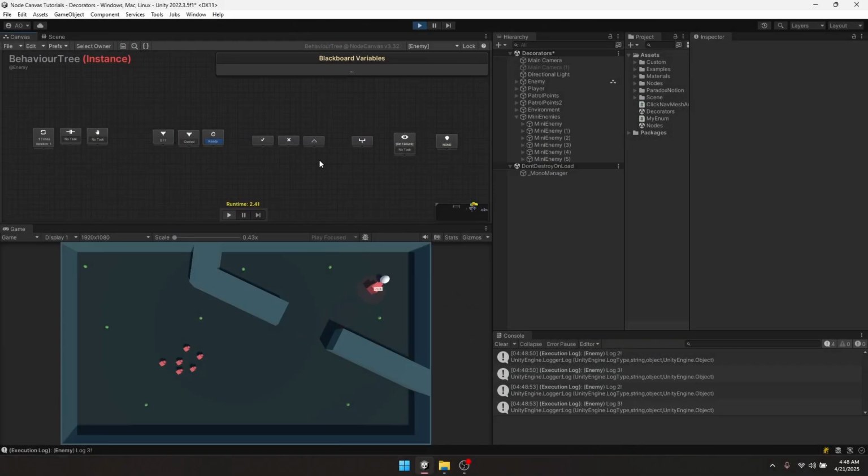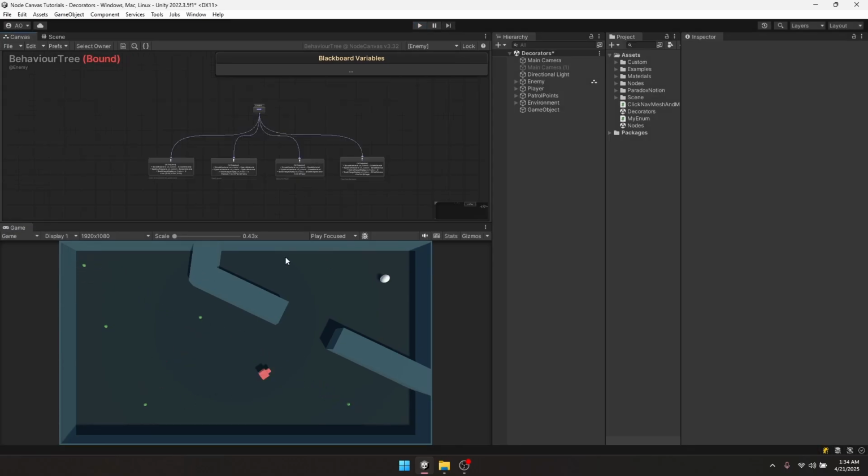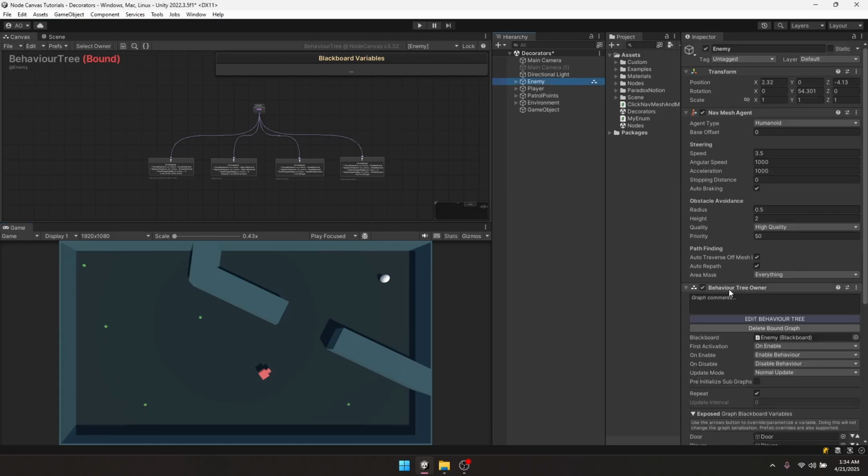Hey guys, in this video, I'm going to go over all the different decorator nodes that you have access to in NodeCanvas, how to use them, and some basic examples. So I have a basic setup where I have an enemy character here, I have a player character here, I have some patrol points, and I have a behavior tree owner on my enemy.